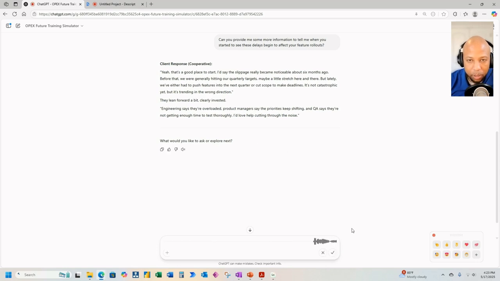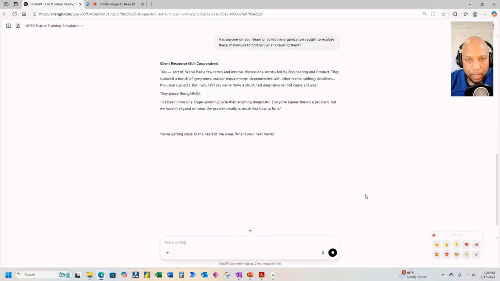Has anyone on your team or collective organization sought to explore these challenges to find out what's causing them? Client response, they say, yes, we've had a few retros and internal discussions, mostly led by engineering and product. They surfaced a bunch of symptoms: unclear requirements, dependencies with other teams, shifting deadlines, the usual suspects. But I wouldn't say we've done a structured deep dive or root cause analysis. They pause thoughtfully, and they continue to say, it's been more of a finger-pointing cycle than anything diagnostic. Everyone agrees there's a problem, but we haven't aligned on what the problem really is, much less how to fix it. And it says you're getting close to the heart of the issue.